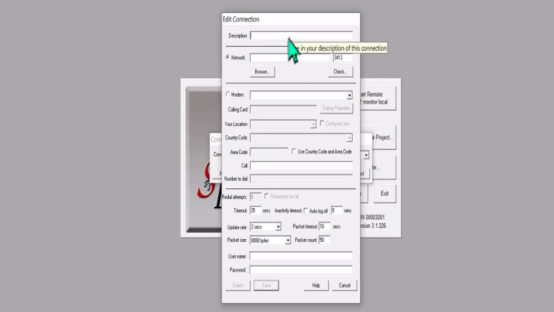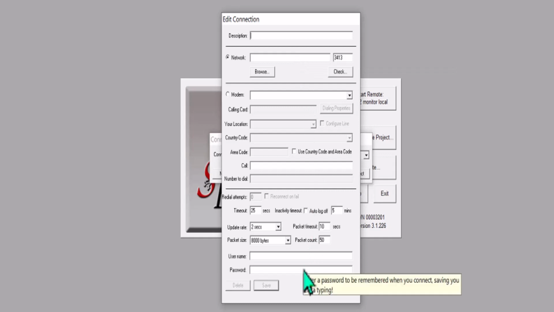And I have to now fill in the appropriate fields to set up the connection. The majority of the fields here can be left blank or as is, as their default. The big fields that you have to fill in are description, network, username, and password. So I'm going to go ahead and do that now.